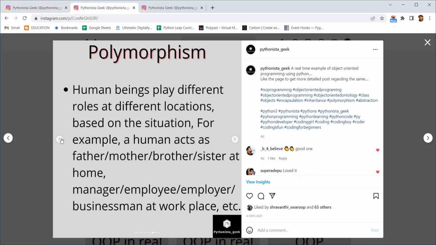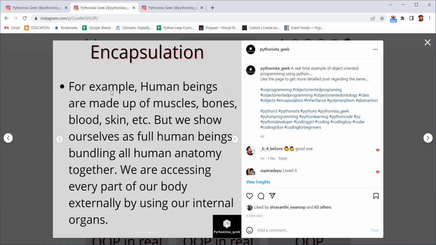And when it comes to human beings, we can say a human being is made up of muscles, bones, skin, blood, everything together that forms a human being, right? We are wrapped up with all the things together to form one full human being. So we ourselves are an encapsulated material, to be frank. And not everyone will know what all the things inside us are, right? Even if I am a human anatomy doctor, then I can understand what all the things available inside me are.